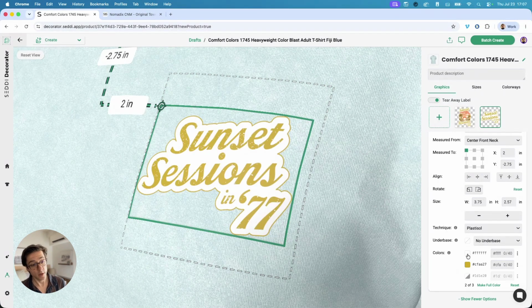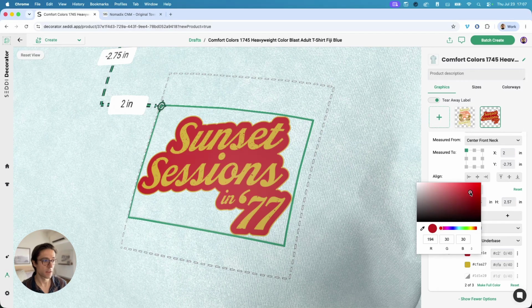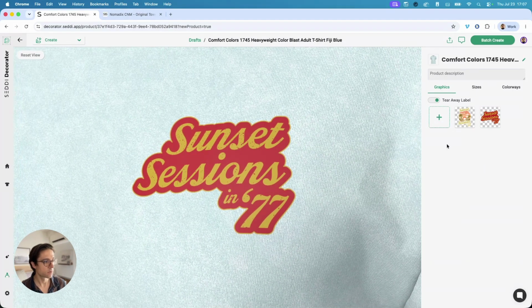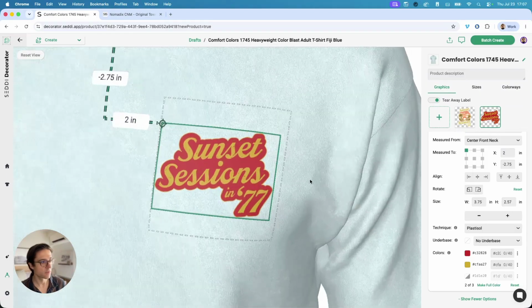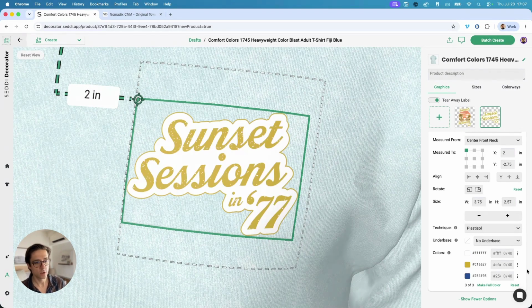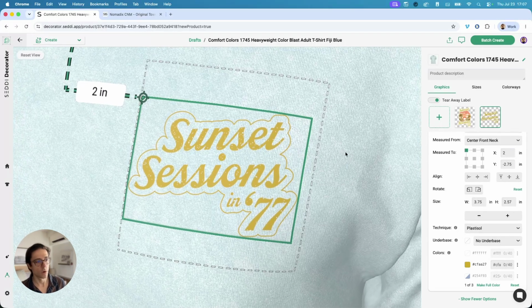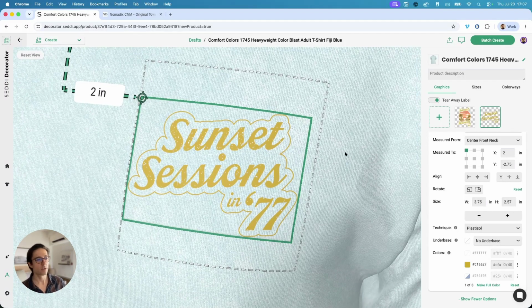Something else you can do here, obviously with recoloring, now I can change the actual color combos of my design. So I could do like this red and gold if I wanted to. At any time, I could just reset and go back to the original. And then I can also do something interesting here, which is I could create just a gold version of this graphic. So just knock out that background and have the ground of the fabric show through.